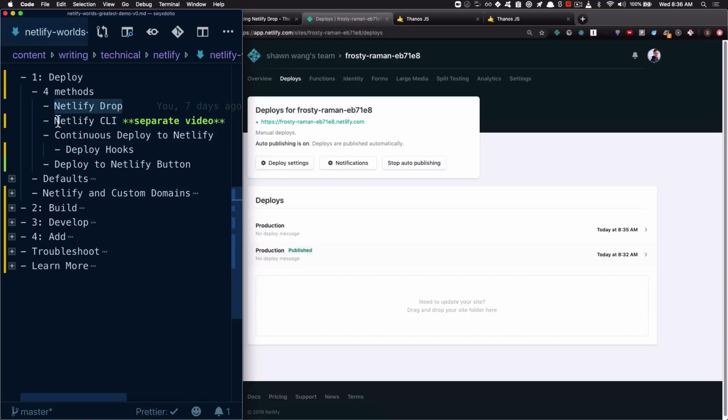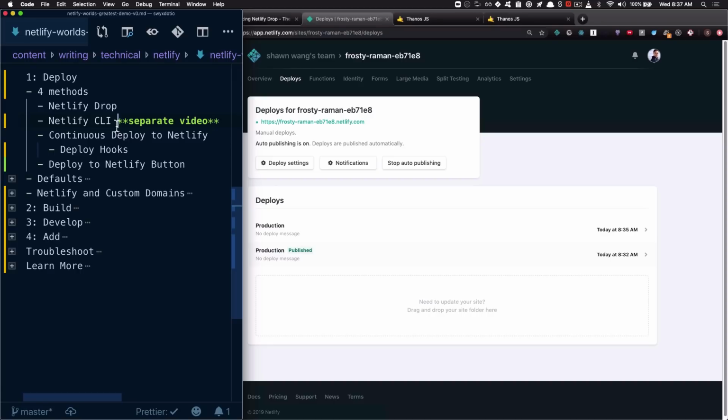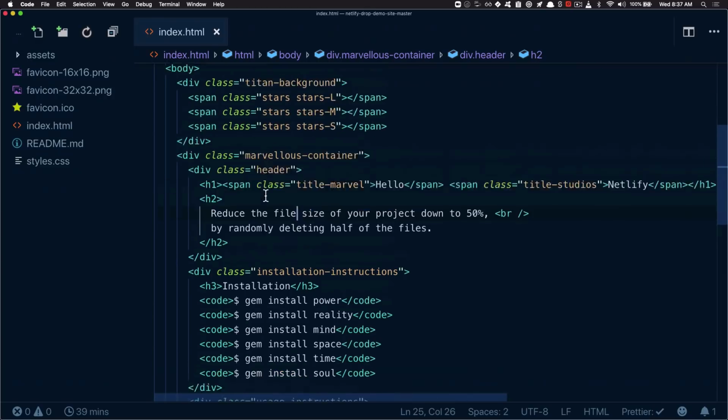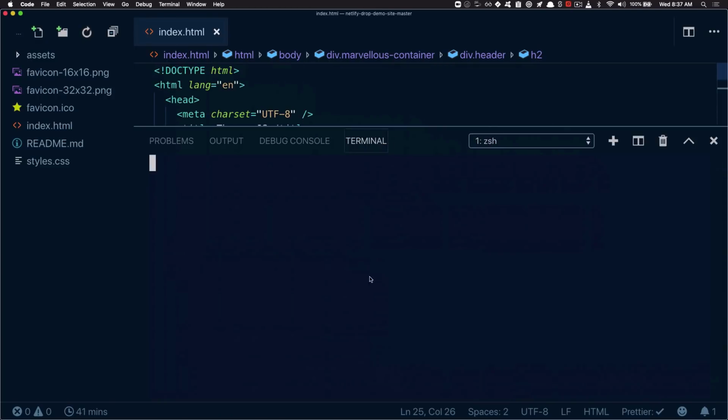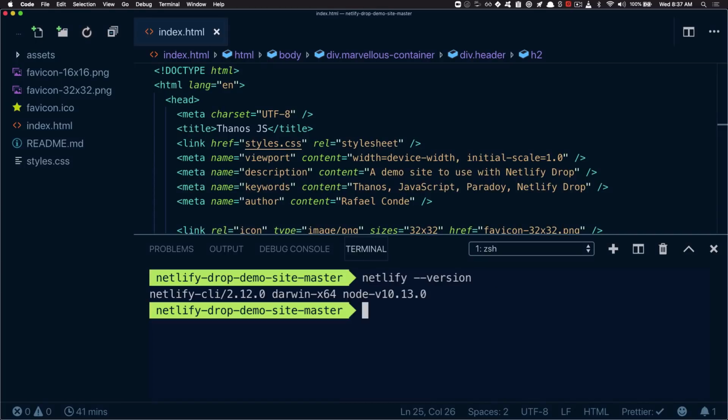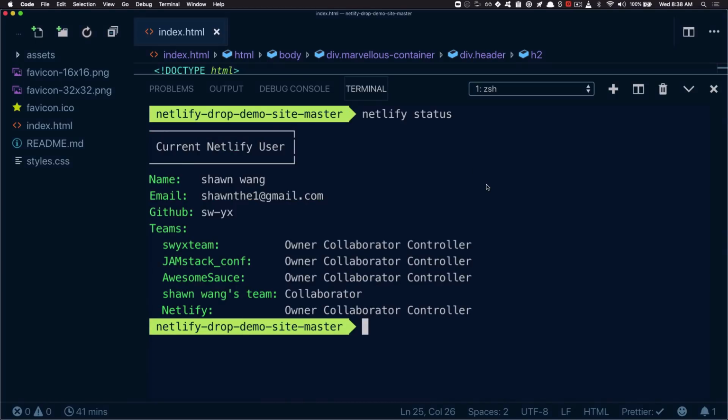So the next method I'm going to cover is using the Netlify CLI. This is a pretty big topic that actually deserves a separate video, but here we're only going to use the Netlify CLI to deploy. So I'm going to go back to the folder that I had, which I'm editing the file in, and I can pull up the terminal in VS Code. I already have the Netlify CLI installed, but if you need to, you can run npm install -g netlify-cli, and that will install it for you. I'm running a Netlify version of 2.12. You can run netlify status to check if you're logged in. I am. And you can run netlify login if you're not.